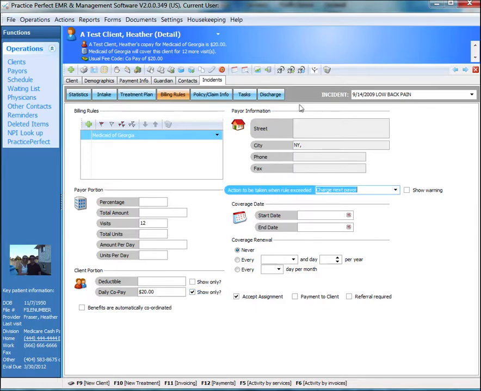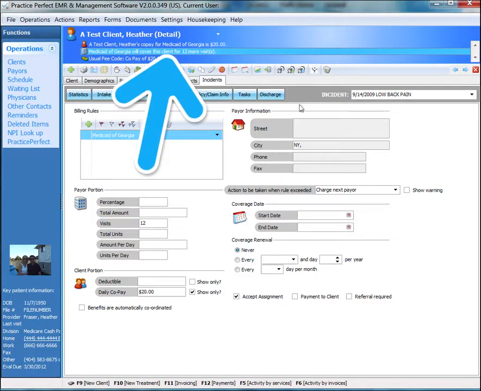Actions to be taken once we reach this maximum coverage, you can choose from your drop-down list. Any limitations such as the total number of visits, the system will keep track of that information at the top of the screen for you. That number will count down to 0.